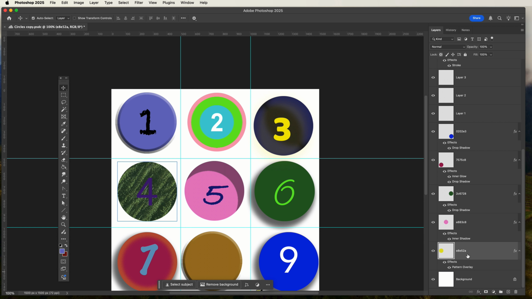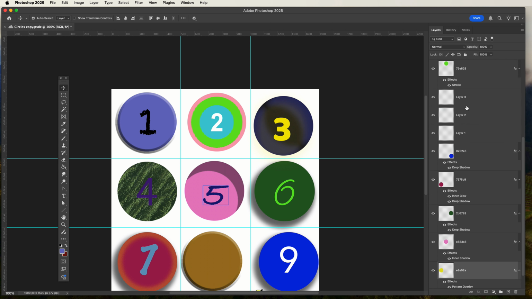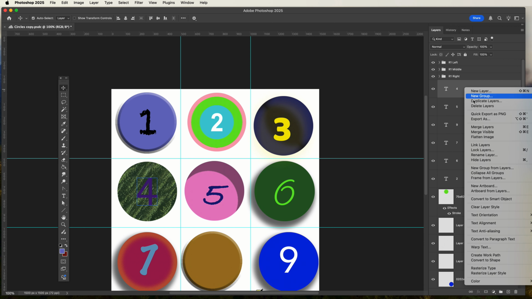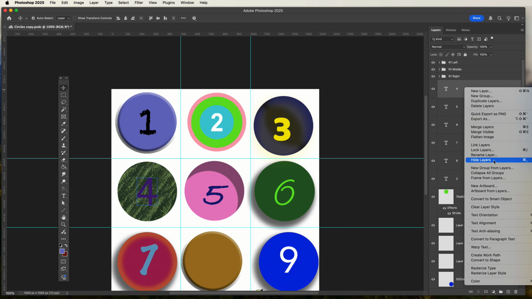Okay, so this one. I'm going to press and hold the command key, then look for number 4. Now, this is where I made the mistake. I'm going to right-click and choose New Group from Layers. Not New Group, but New Group from Layers. So I made that mistake.